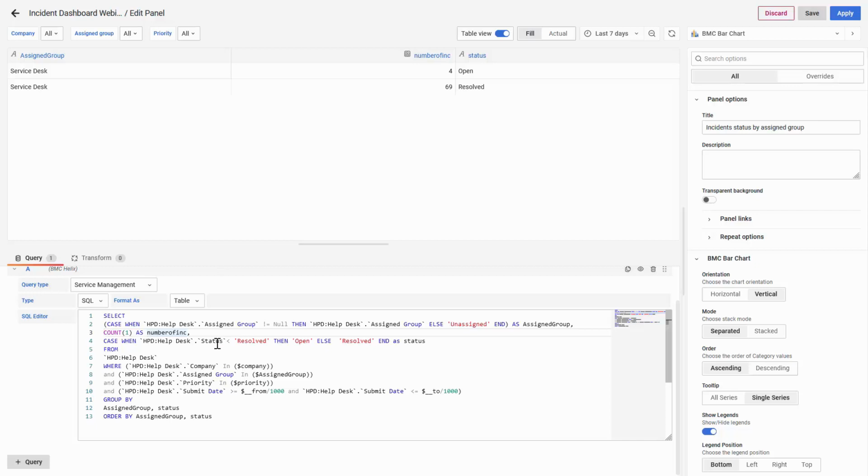categorizing between open or resolved, saying that if the status is lower than resolved, then it's open. And remember that this is an enum field, so we can use this kind of operators because these are actually numbers. And if it's greater than this, show it as resolved.